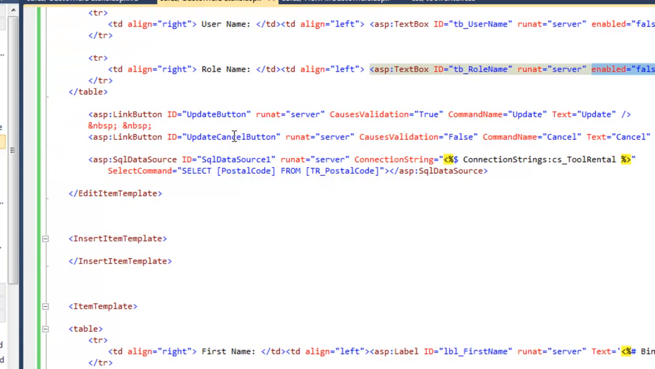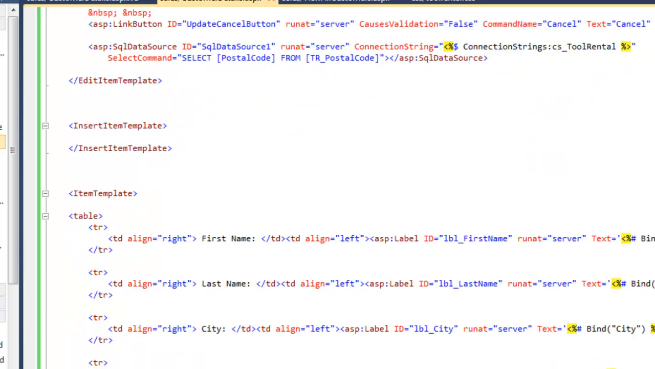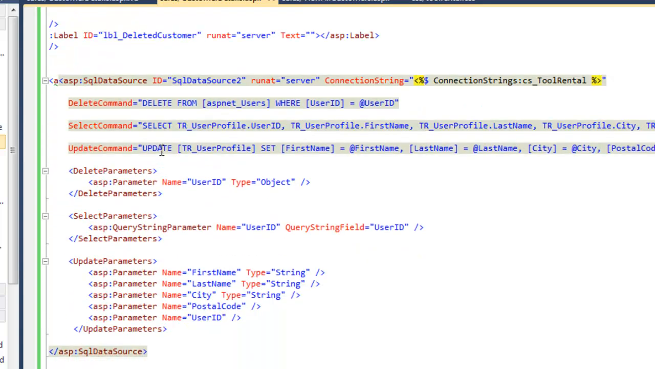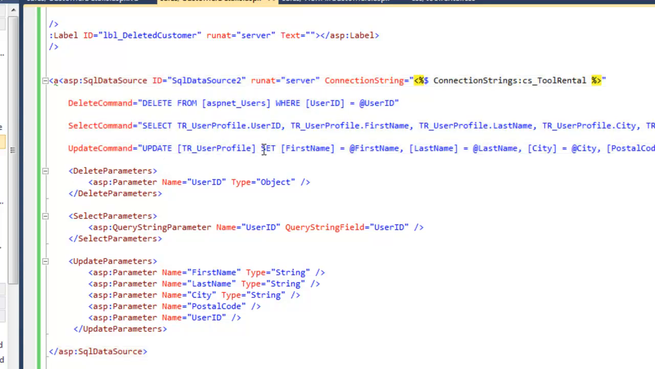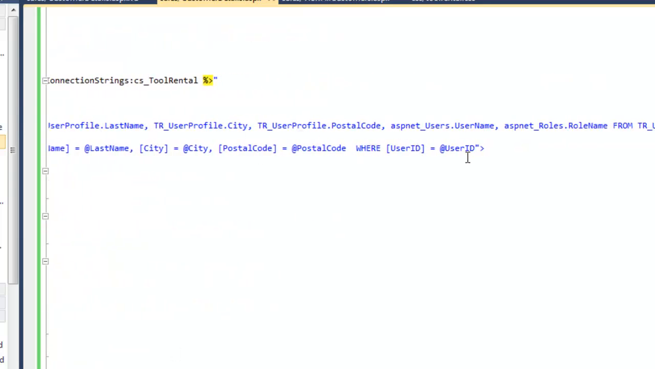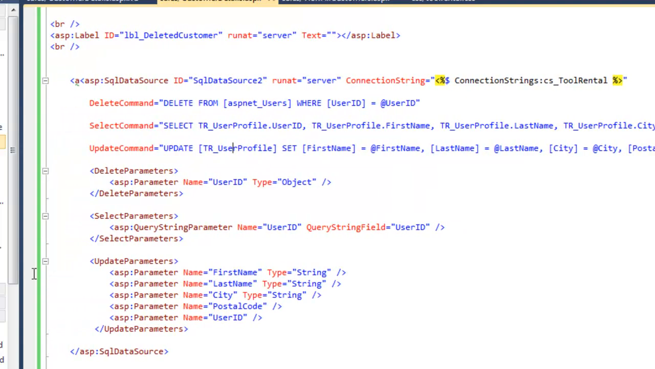Alright, at the end of that we have the update button and the cancel button. Those just do what they're supposed to do. Here, the update button, we're going to need the SQL code to update. So we're going to come down here to the update command. We're going to update the user profile. We're going to set the first name equal to whatever we have up there, the last name equal to whatever's up there, city, postal code, where the user ID is equal to the user ID that's been selected here. So this is just a simple update command. Our update parameters: first name, last name, city, postal code, user ID.